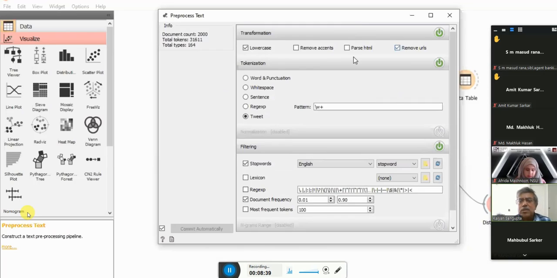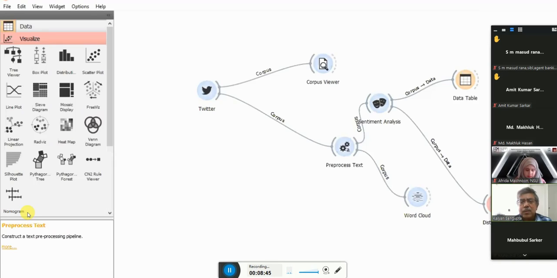So once pre-processing is done, we can come after this. If I draw the data from the preprocessor, I'll get the pre-processed data. So the word cloud node is there. You can see it is written word cloud, and I can simply double click to see what is there in the word cloud.